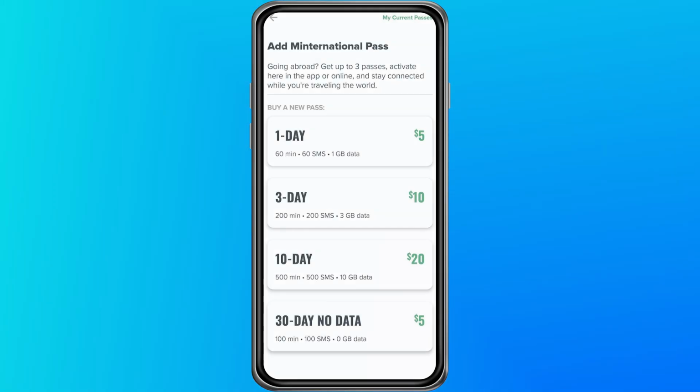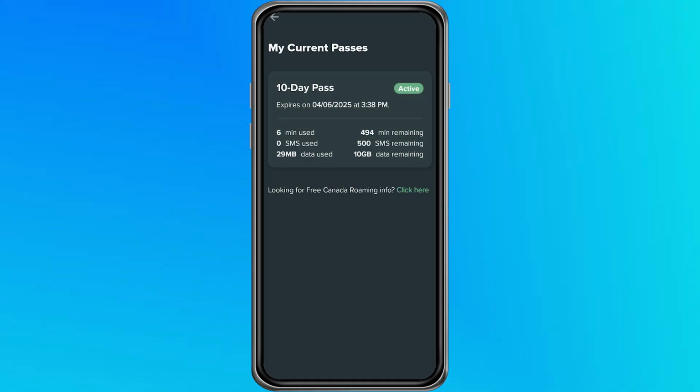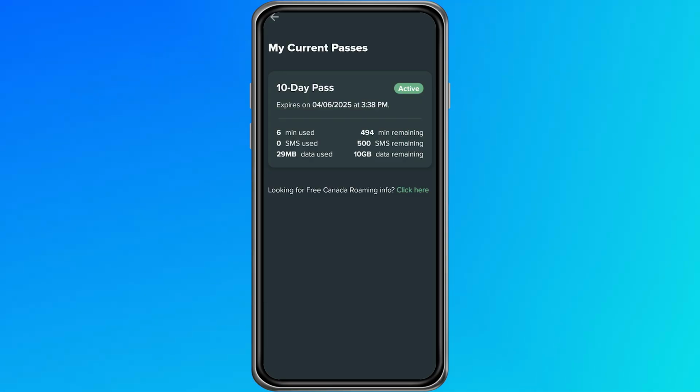You can pre-purchase the pass before you leave the United States. If you do that, you can activate it when you arrive at your destination. You also have the option to activate it immediately through the app if you are already abroad.